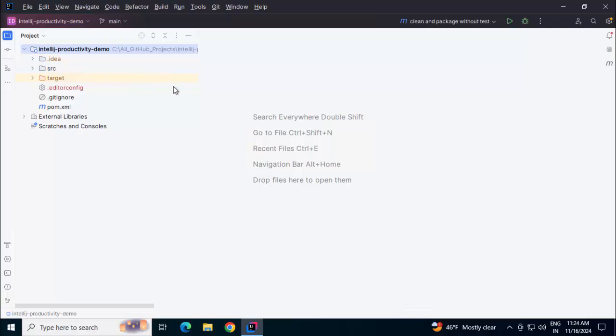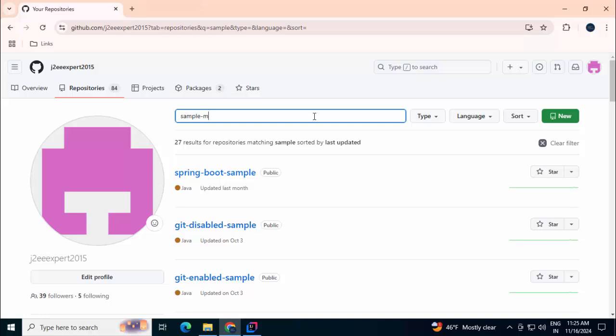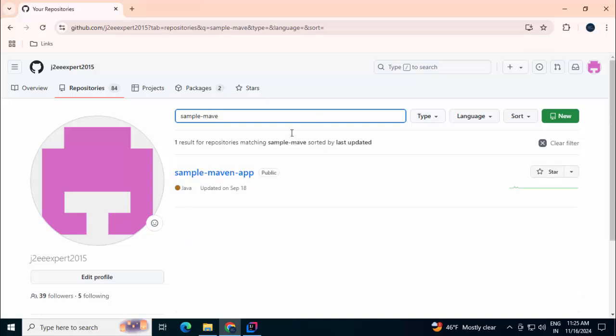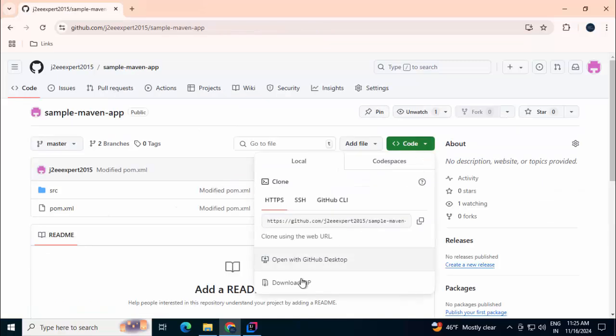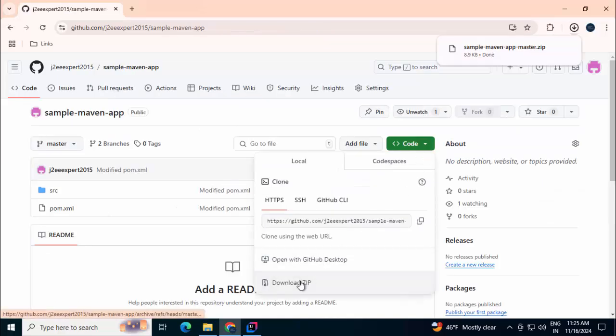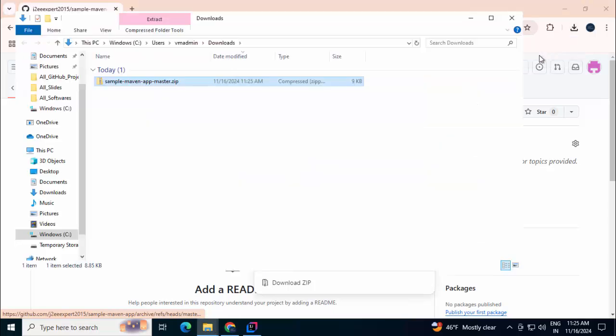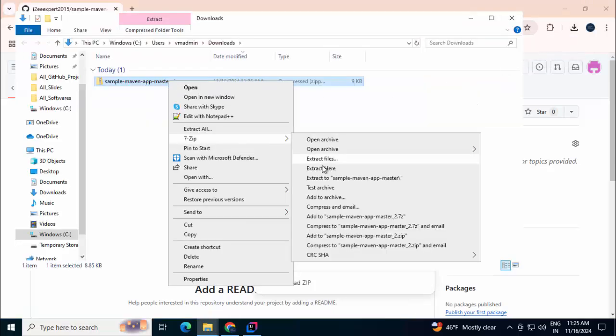Right now, already one project is open in my IDE. I will go to GitHub. I'm going to download one sample Maven project, which I have. Clicking on this one, downloading the project, click on download zip, going to the directory, extracting the zip file.